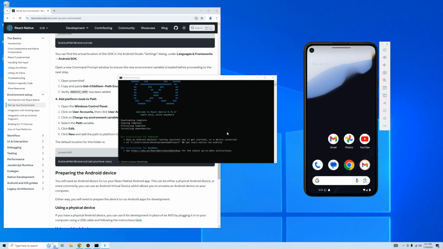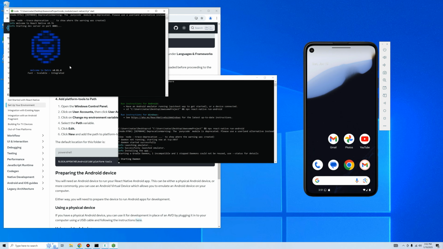Great, so since we have this step completed, we can change our directory from desktop now and go and run this command, which basically runs your project on Android. So just copy this and then paste it here. Click on enter. So this is called Metro Bundler, and I'm going to mention it in other videos as well.